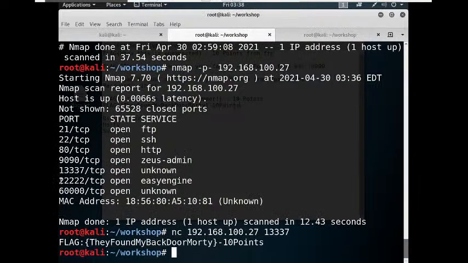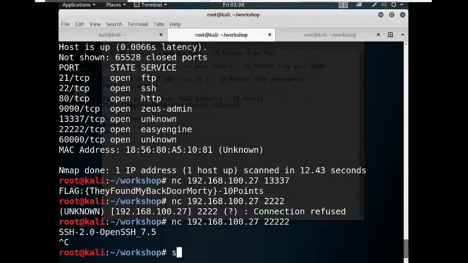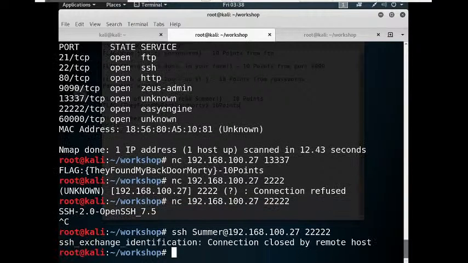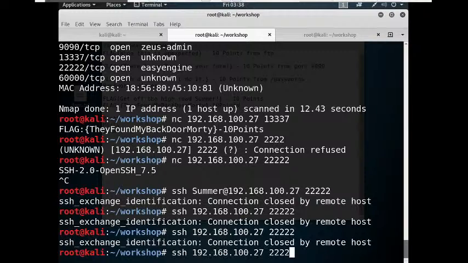Now getting back to this particular port, let me just connect over here. Okay, see, the SSH service is running over here. So what we can do using SSH, I think we can connect to this. Let us try with the credentials we got, like the summer with the capital S, at the IP address on this port. So the connection was closed. Let us just connect again. Now it is not allowing us.